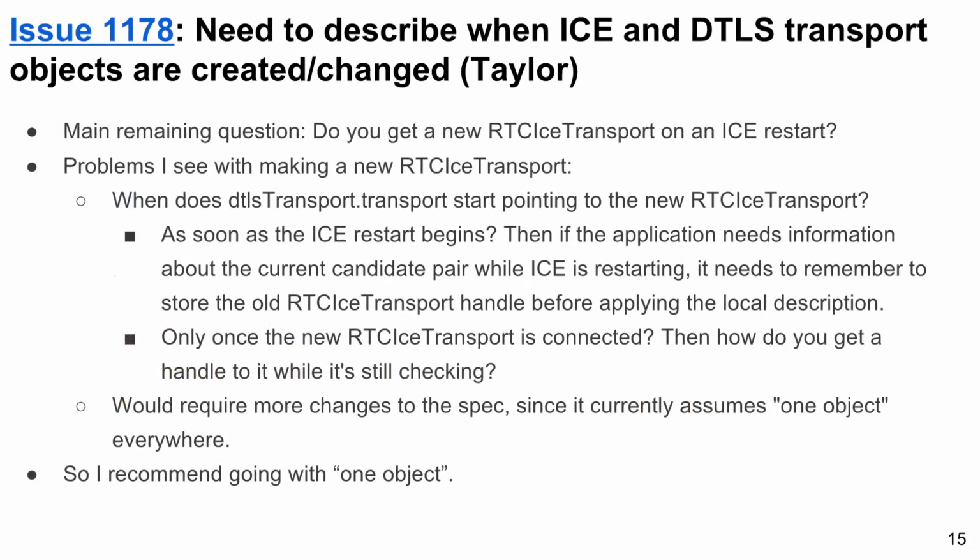Okay. This is probably what we'll spend the remainder of the discussion on. When do ICE transports and DTLS transports, or the objects, get created? The first question is, do you get a new RTCIceTransport object on ICE restart? I've thought about this a lot, and in summary, I don't see any advantages to having a new object, and I think it would introduce some complexities.